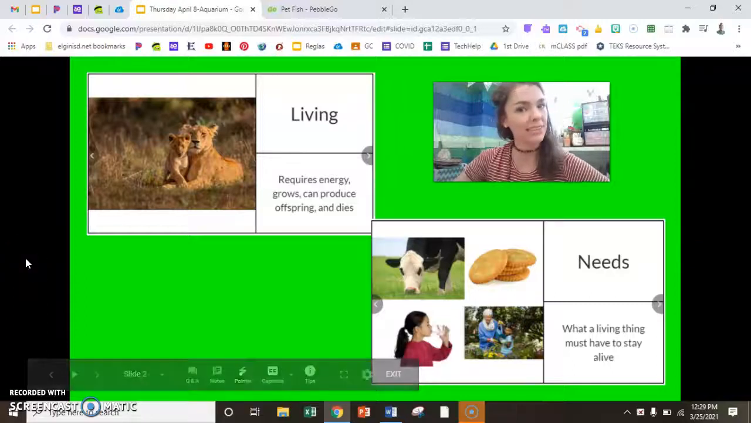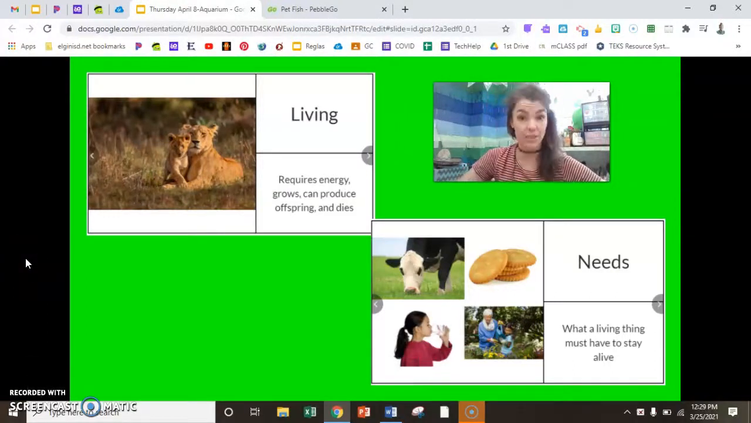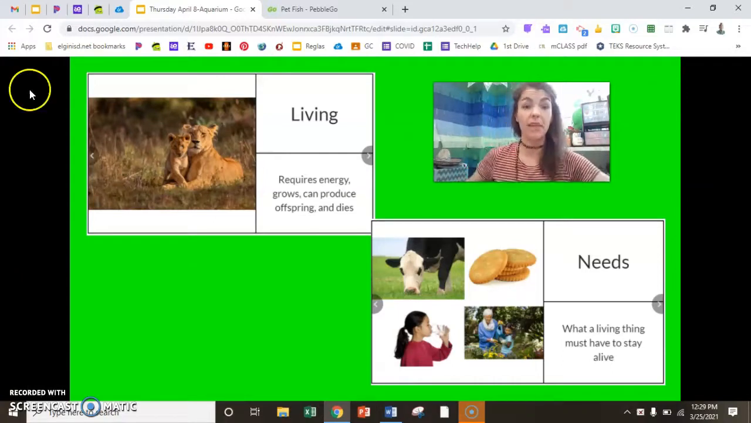Okie dokie, little smokies. Now that we have already done our research, we are ready to start our journal activity. First, let's review vocabulary. First word, repeat me please.